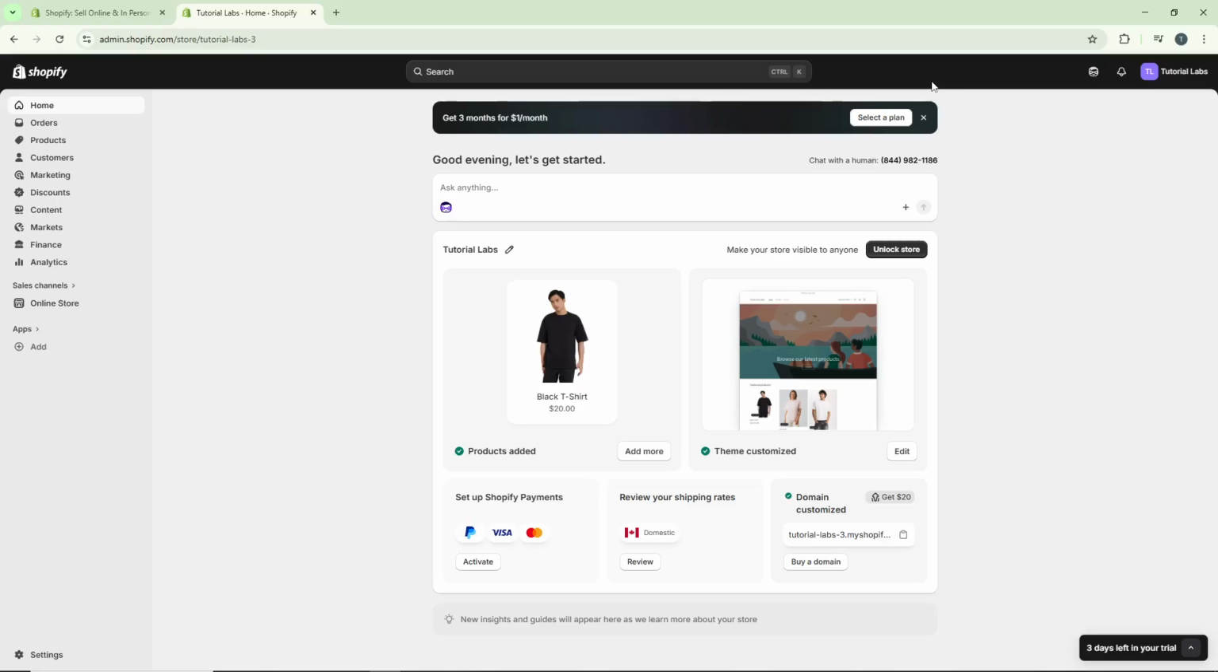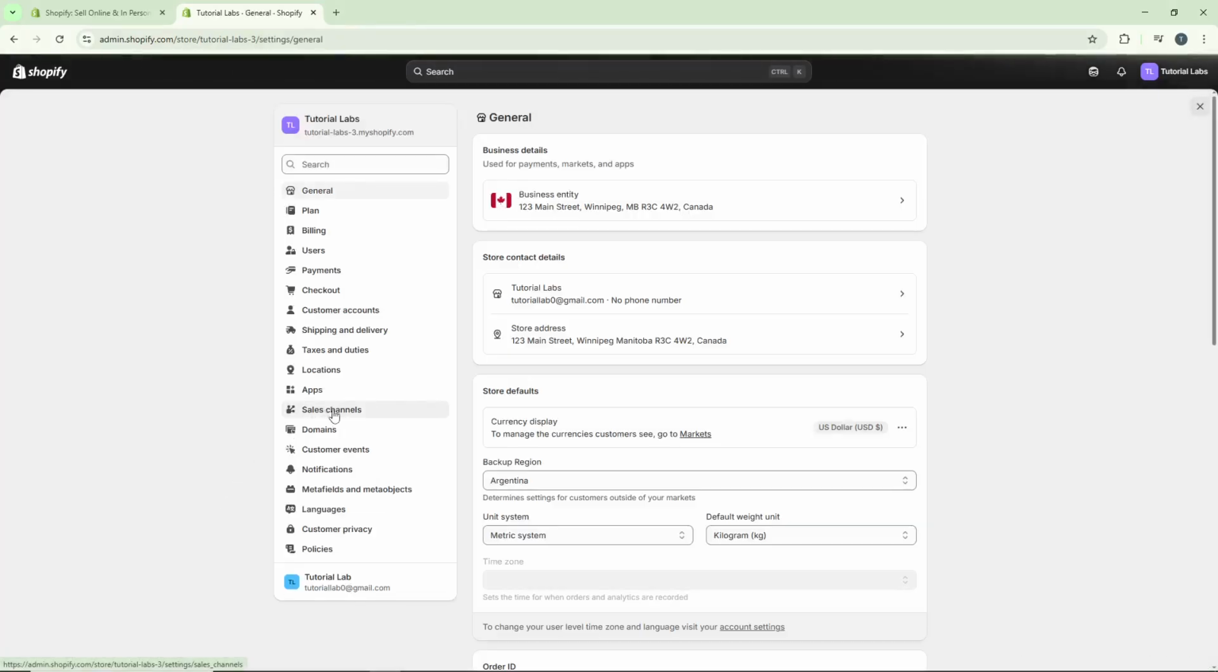On the left side of your screen, you'll see a navigation menu with various options. Look for the one labeled Settings and click on it. This is your control center for managing everything about your store, from payment options to user permissions.